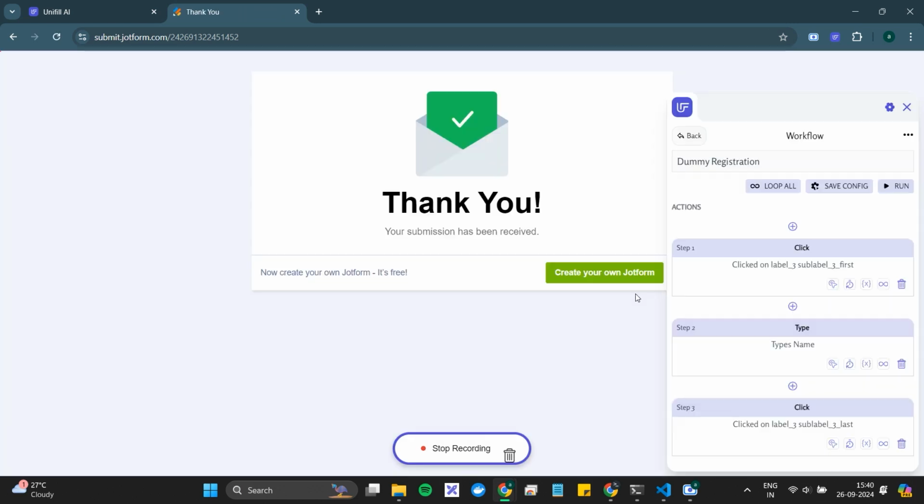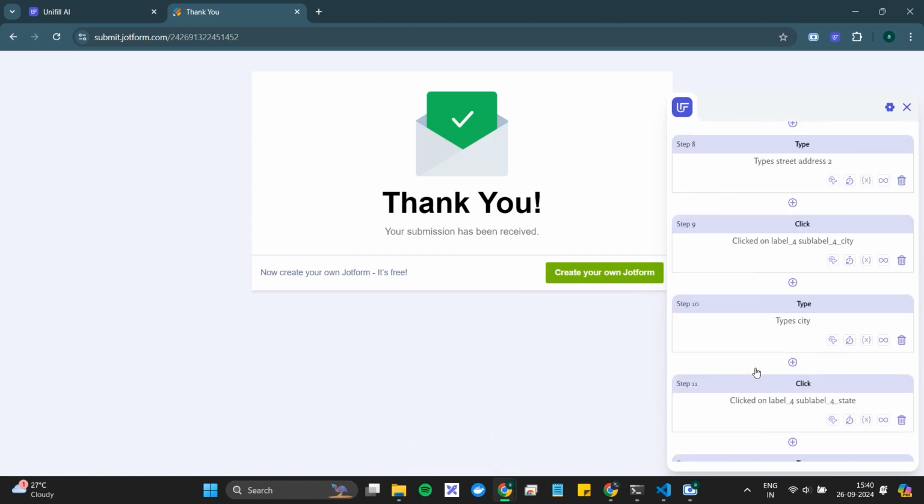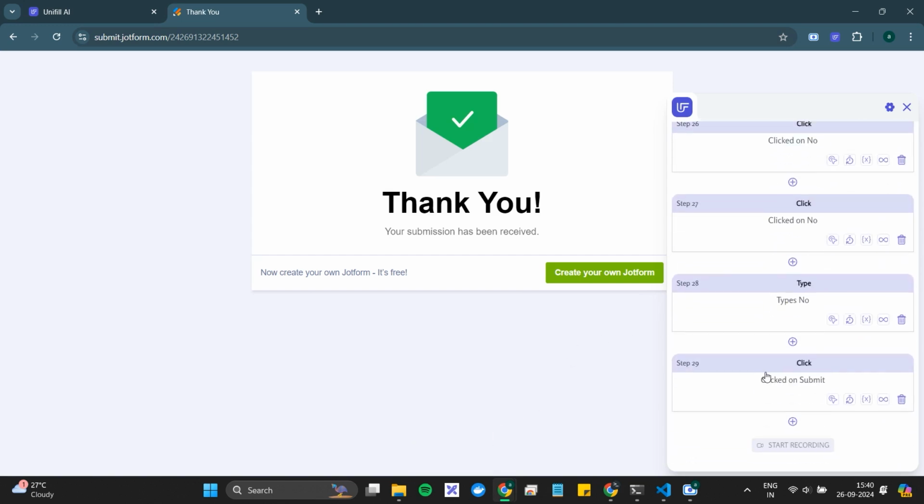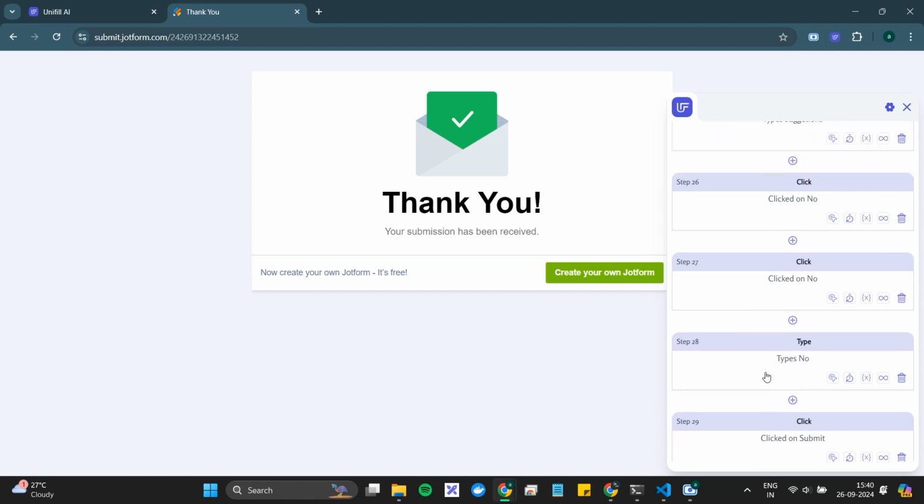Once I've finished recording these actions, I'll stop the recording by clicking on the Stop button. And just like that, the extension will display a list of all the actions I just performed, so I can see everything laid out nicely.